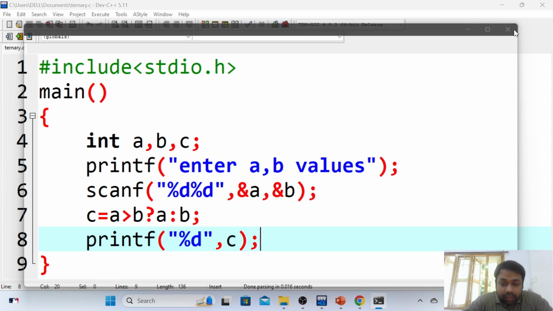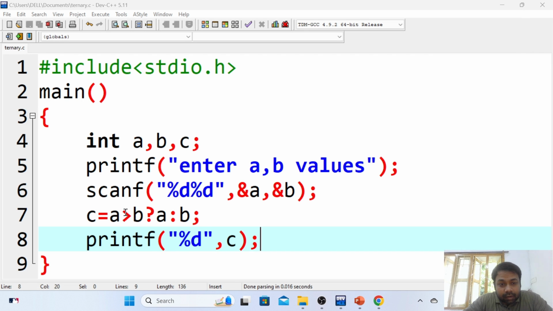15. So here what I am telling the system is, is A greater than B or not. A greater than B is not possible. Why? Because B is greater. That's why, after the colon, what have you written? B. That will be stored in C. That's why the B value stored in C is getting printed.